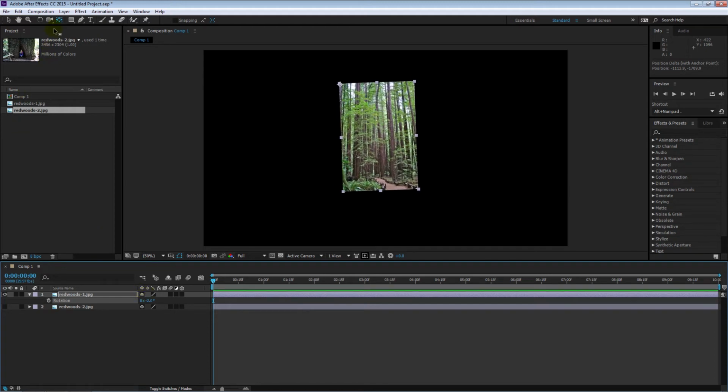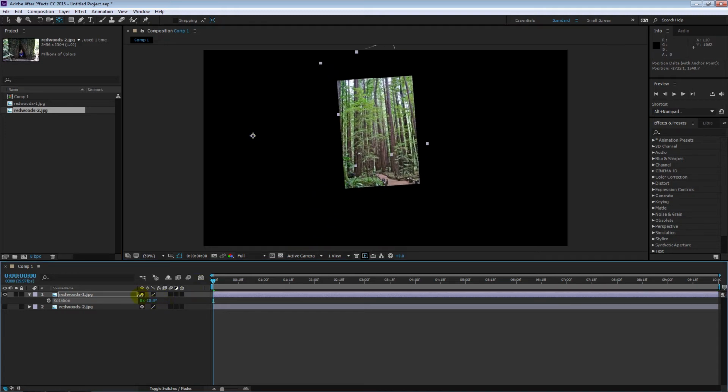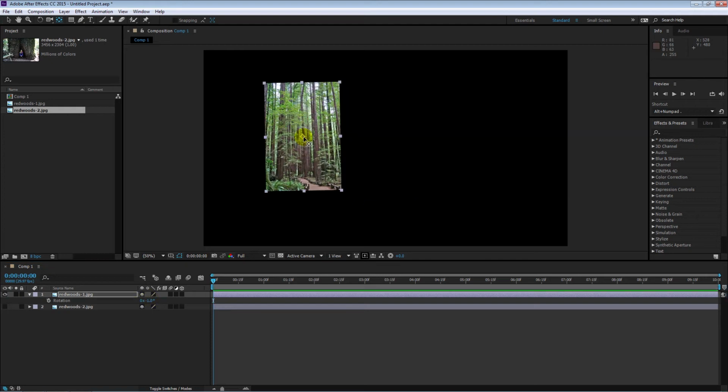So I've got the Pan Behind tool still selected here. You can tell it's selected by that sort of square icon there. I can drag it outside the image like that. When I rotate it now, it's going to rotate around that point, like so. All right, so those are the various single key keyboard shortcuts to access single properties.